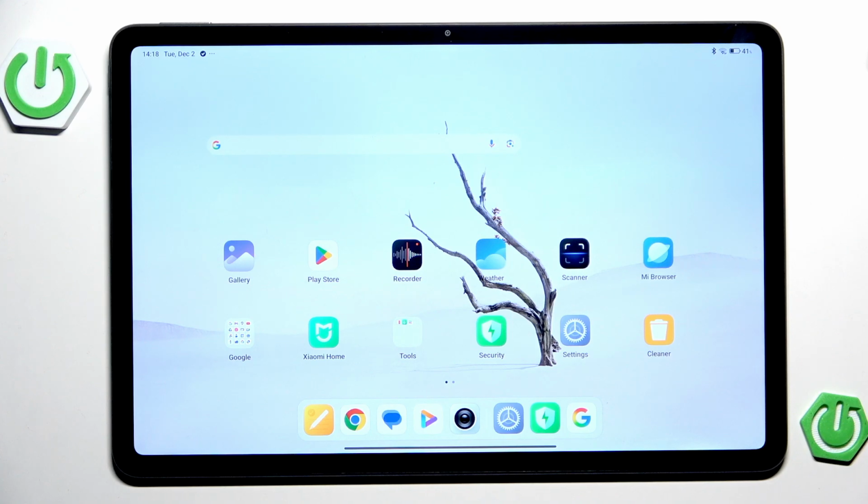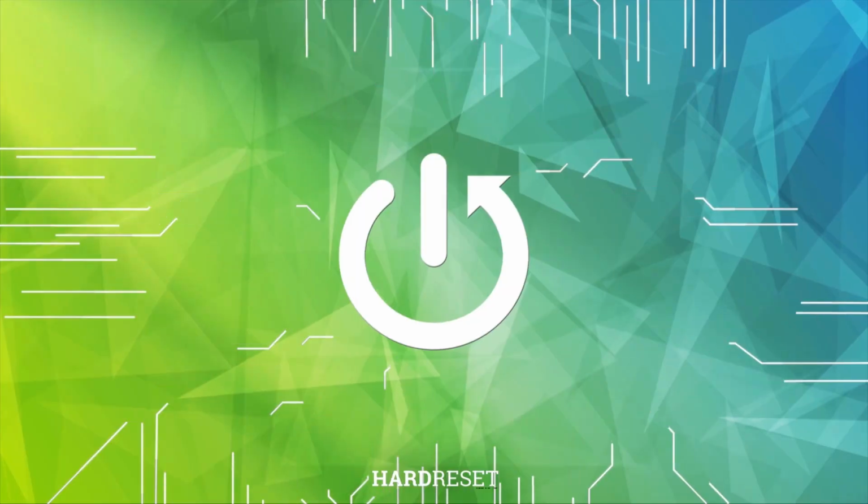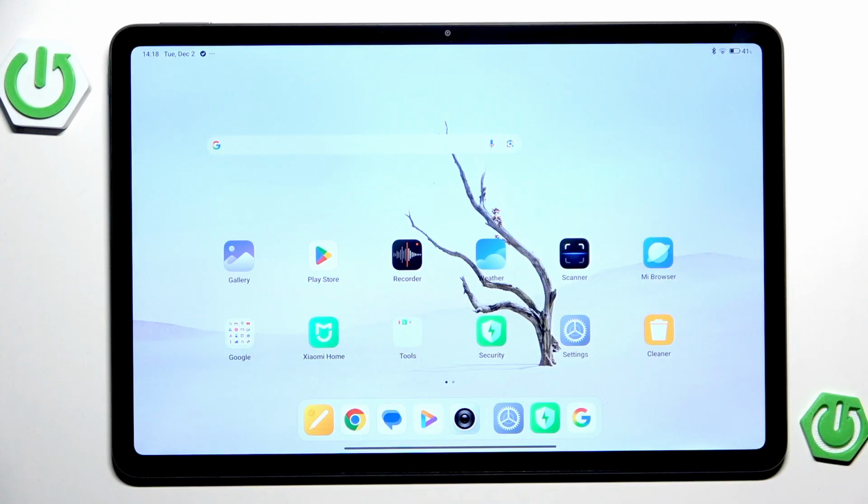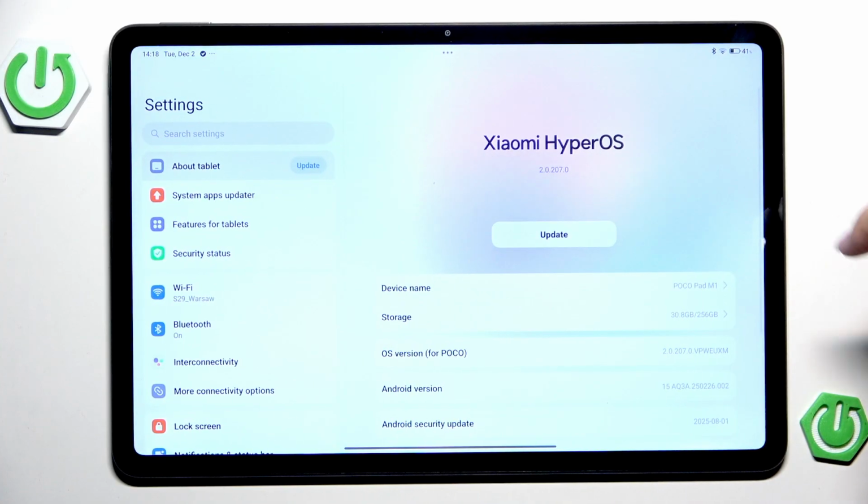Hi everyone, in front of me I've got POCO Pad M1 and let me share with you how to enable the Google backup on this device. So let's start with opening the settings, and here let's tap on About Tablet.